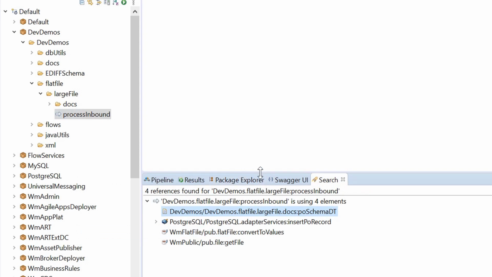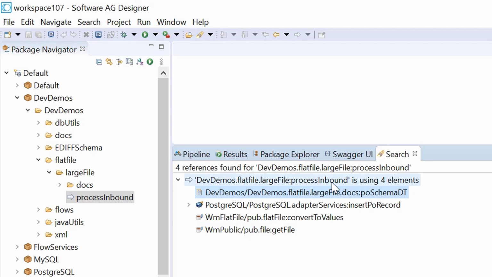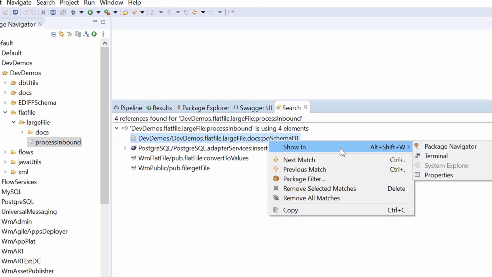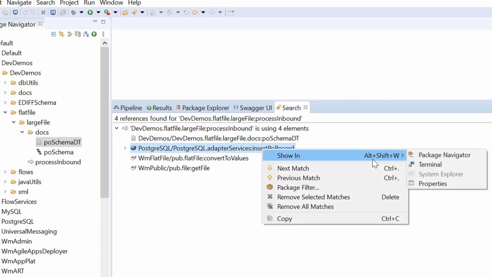Four references found for this processInbound. That means the processInbound flow is using the below four references. The references include 1 document type, 1 adapter service, and 2 built-in services.